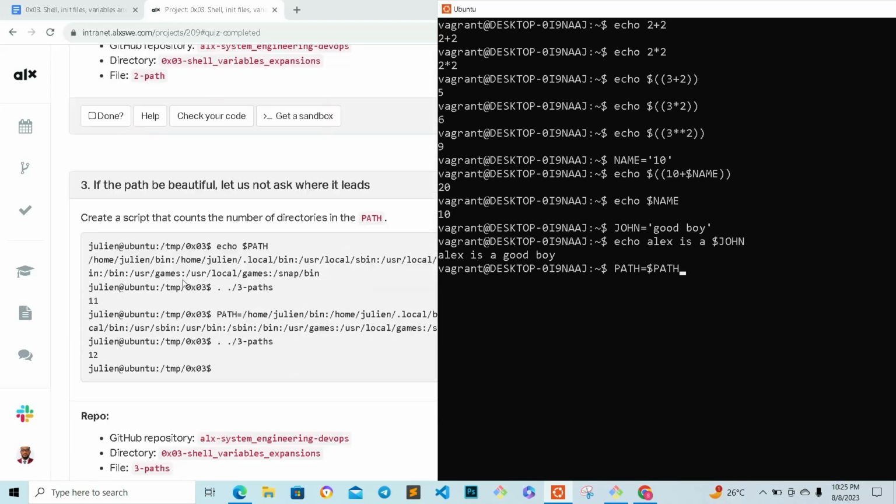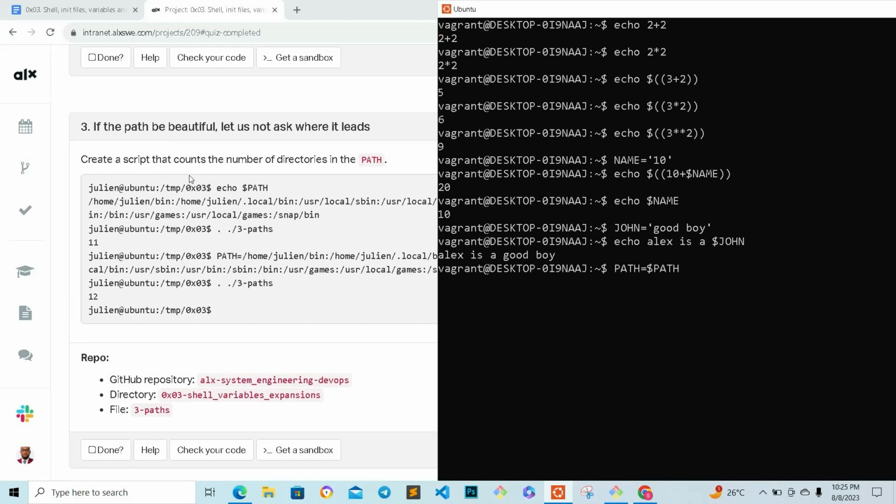Okay, and question 3, create a script that counts the number of directories in the path. So this is also quite simple. Of course, you know that when you want to count, you're going to use wc, sorry, this is lowercase, wc -l. So that is to count. If you are going to create a script that will count the number of directories, then definitely you are going to use the PATH. So use the path to count the number of directories. Then you're also going to translate, because you need to put each path in a new line. That is it.